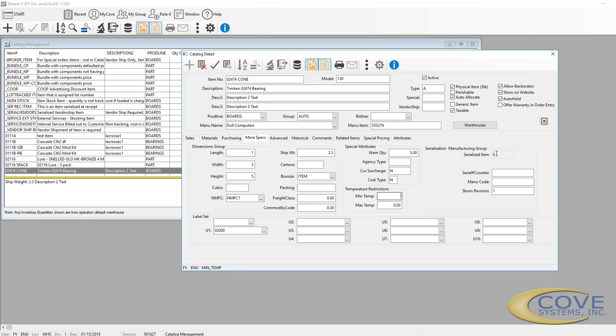Then in the serialized manufacturing group, you have the serial flag, whether or not this is a serialized item. This flag can have four different values. It can be no, which indicates the item's not serialized, just straight pick and pack. It can say yes, which means it's a serialized item, and that item is received with serial numbers. So during receiving, it's going to prompt them for serial number entry. And when you ship it, it's going to prompt for serial number entry.